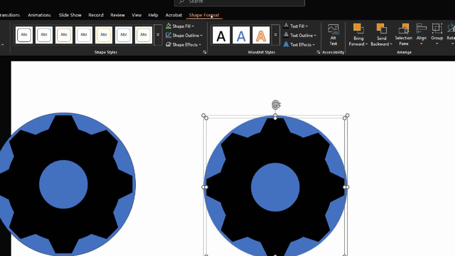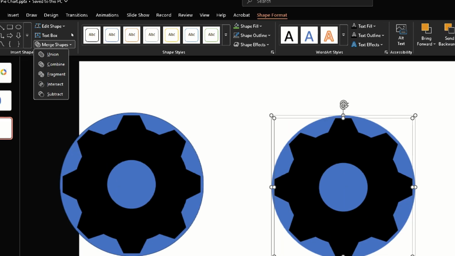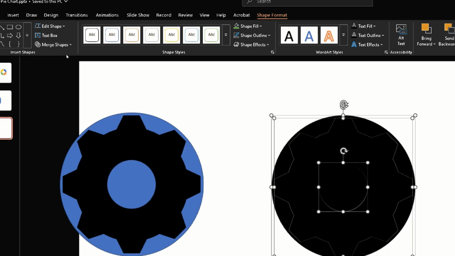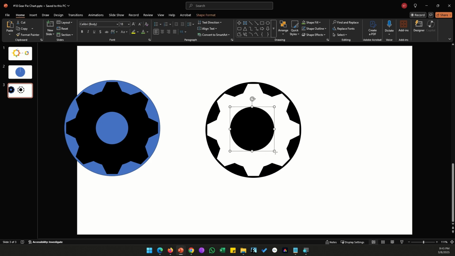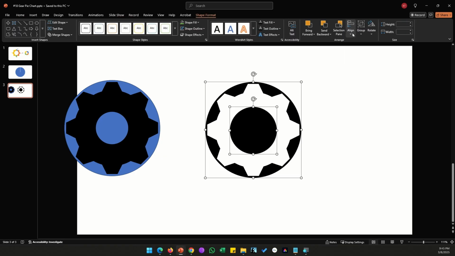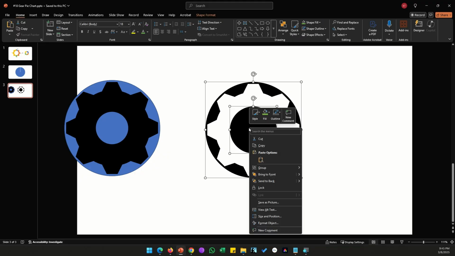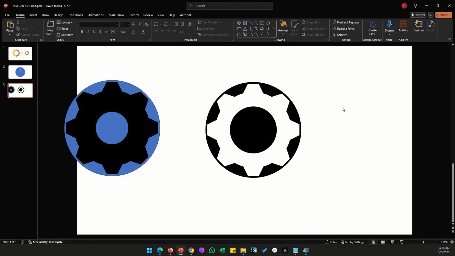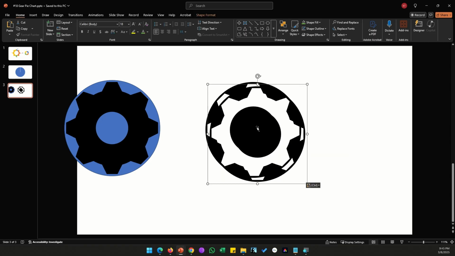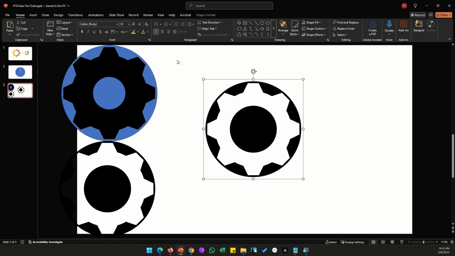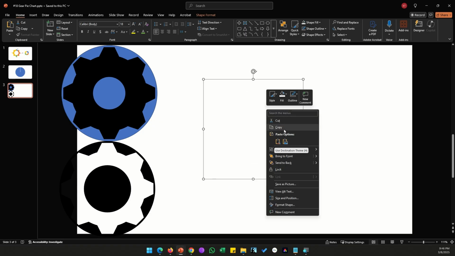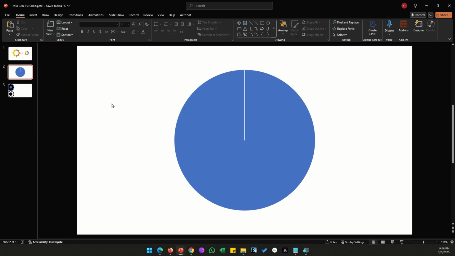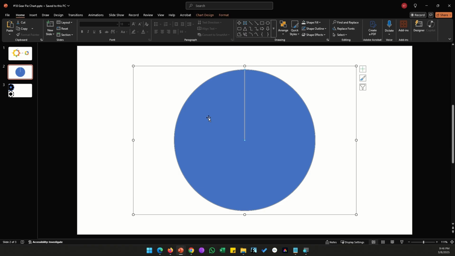Go to shape format, go to left hand side, click on merge shapes, click on fragment, remove this shape. Let's make our circle bigger. Let me align everything. So shape format, go to align, align to center and align middle. Select both these shapes, right click, group. Let me make a copy of this and save it to the side. Let me color this with a white color. Right click, say copy. Go to our pie chart and paste our icon on top of it, like so.